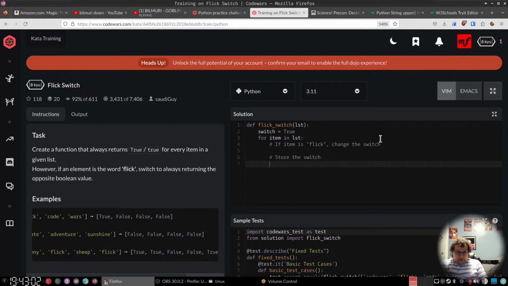Okay. So now we have our plan here. So if the item is flick, make the switch the opposite. Flick the switch, change the switch. However we're going to do that, we'll go through that. And then we're going to store the value that is in the switch. That's actually a little easier, right? Storing a value is just what we did before, if you saw it earlier in the stream, right? We're just going to put it in a variable.